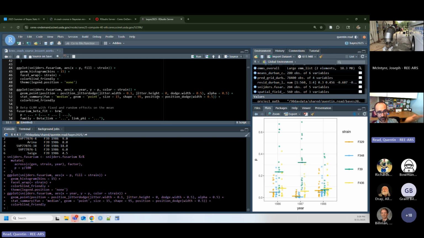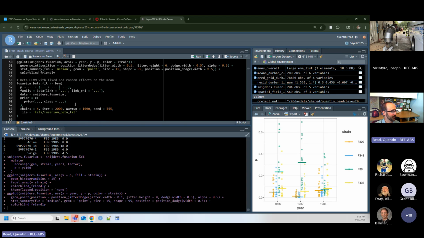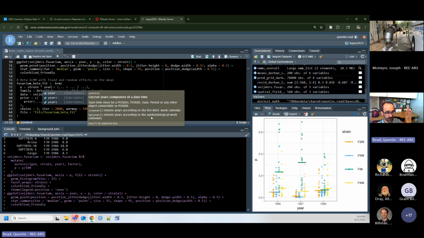So let's see what formal statistical evidence we can marshal to see what the difference is between F39 and these other strains. What we're going to do is put together our beta generalized linear mixed model. And we're going to use the BRM function as we always do. P, the proportion infected, is our response variable. And the fixed effects is strain asterisk year. So strain, year, and the interaction are our fixed effects.